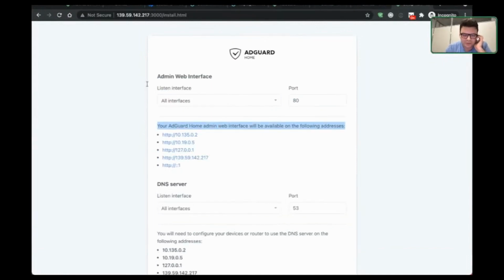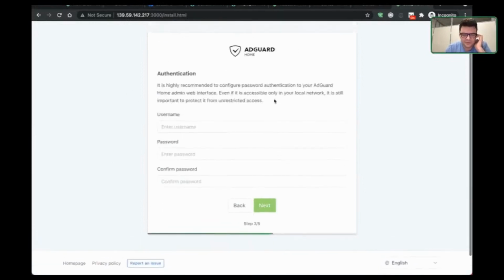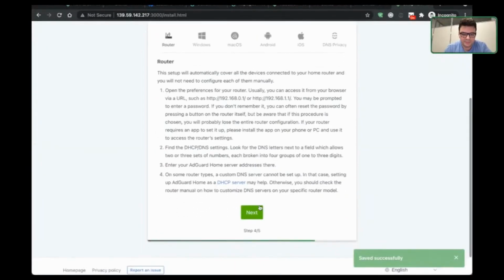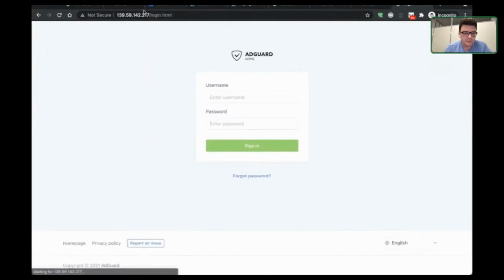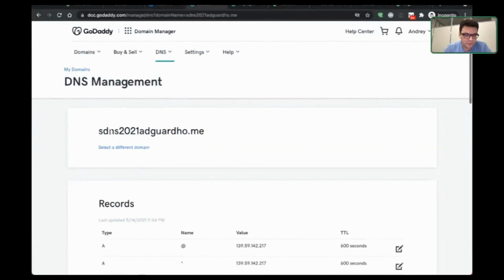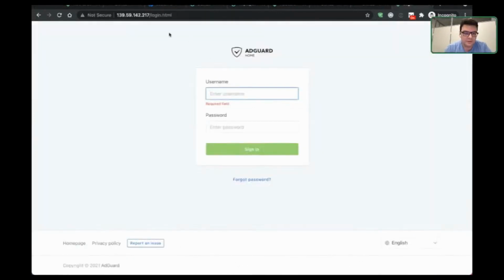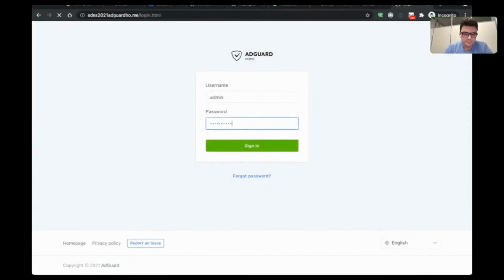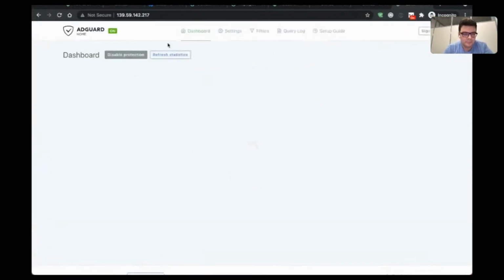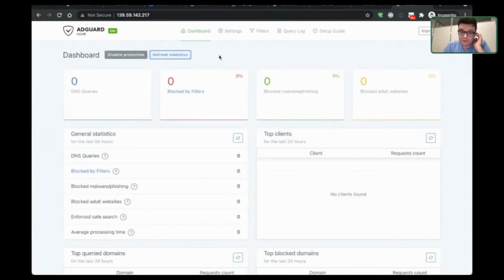First, we choose some general settings. The defaults are okay. Then we set up an admin account. Hey, it's ready. And that's it. So we have an AdGuard Home server. Now you remember that we have a domain name for it. So why do we use an IP address? Let's use a domain name. Oh, so that's how it looks.